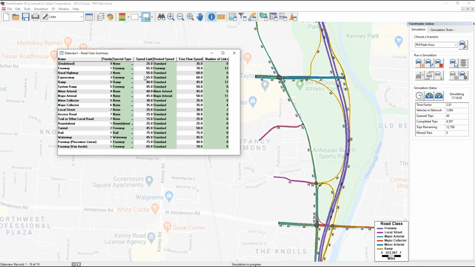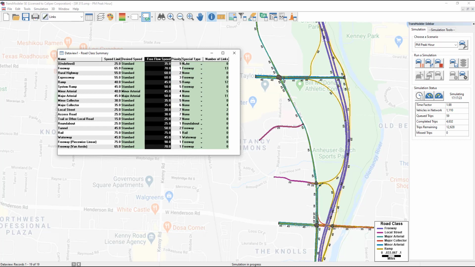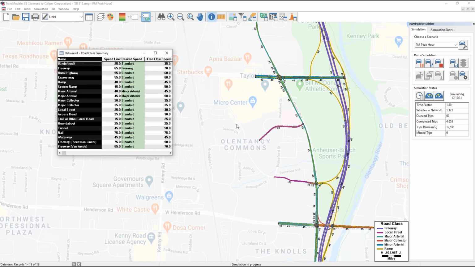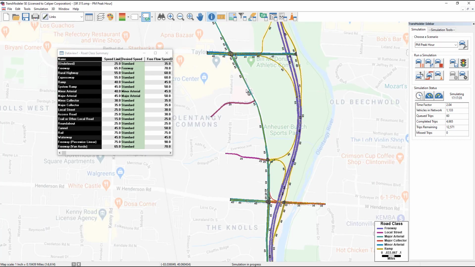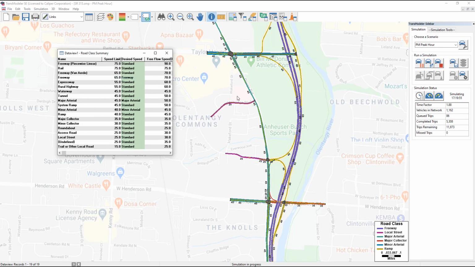And we see here a few of their attributes that describe their impact and operation in the model. We're only going to focus on a few of these for now: speed limit, desired speed, and free flow speed. Road classes should be assigned to all links in the network based on their functional class. You should take a moment to review the speed limits of those classes to make sure they are appropriate for the study area.